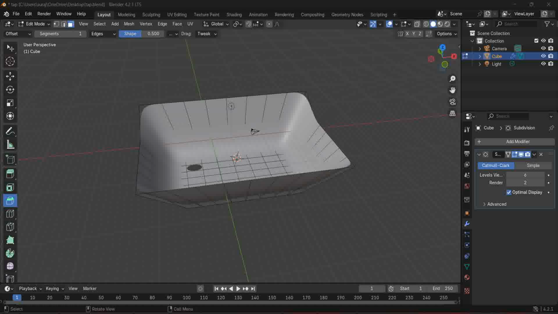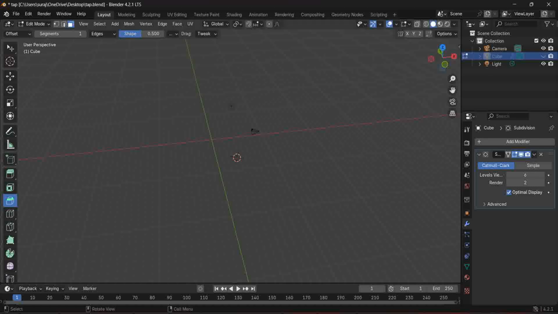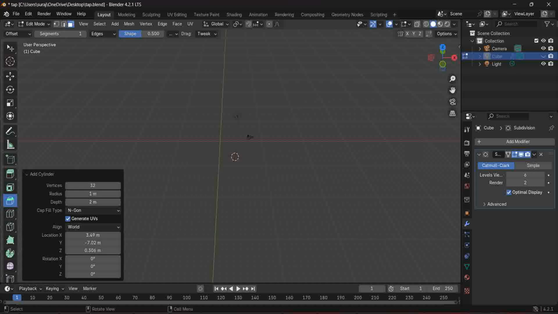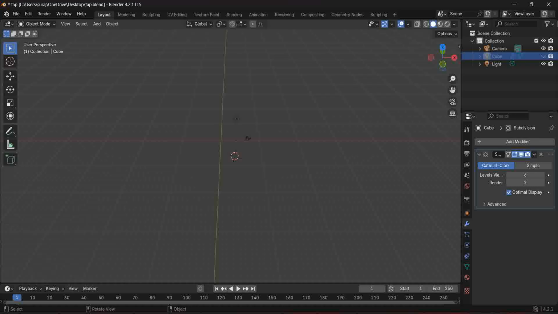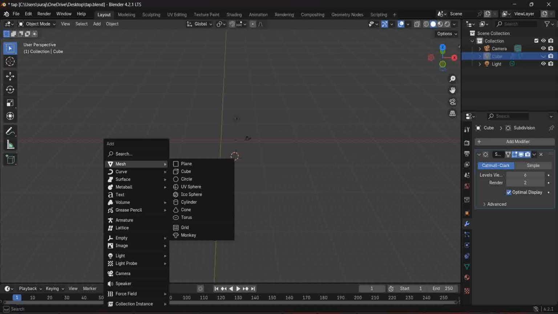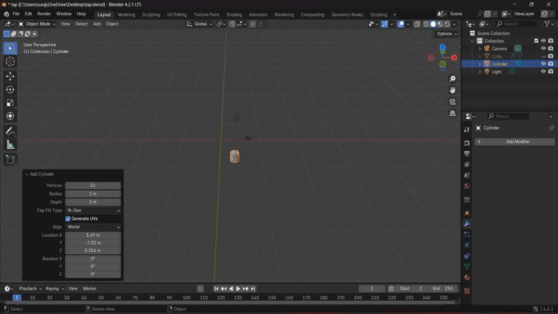So for instance, I'm going to hide this one, and I'm going to make a tap. Let's see how to make a tap. You need to take an object. Let's say I'm taking a cylinder, because the tap is always in the form of a cylinder, right? Fine, I'll go to add mode and add a cylinder.